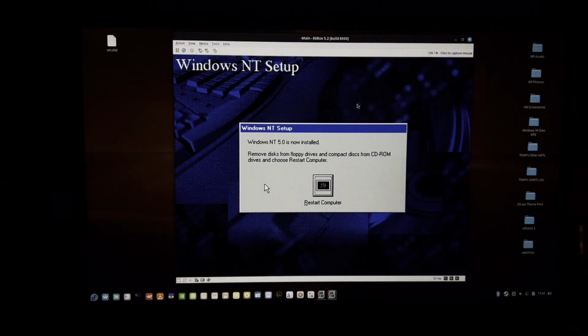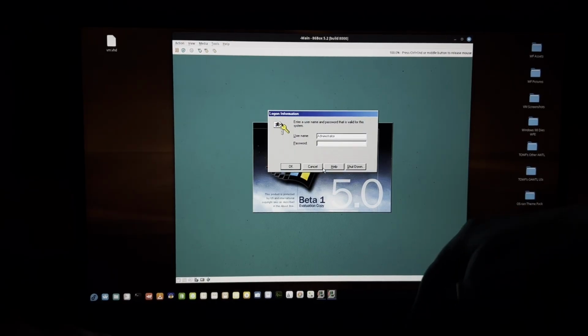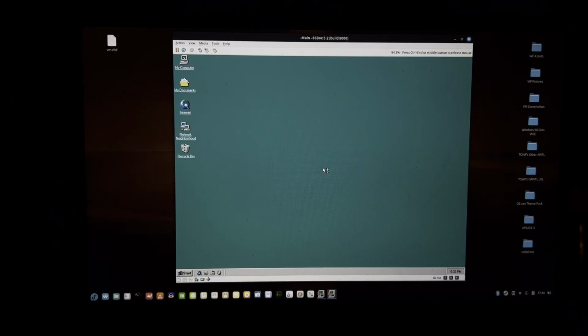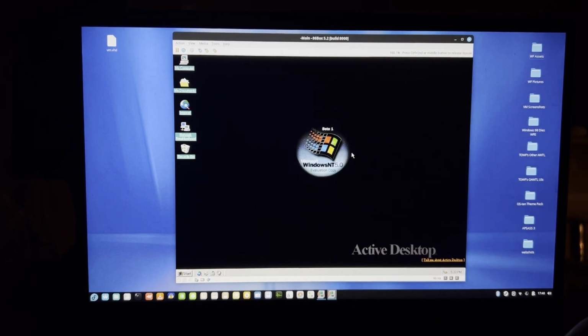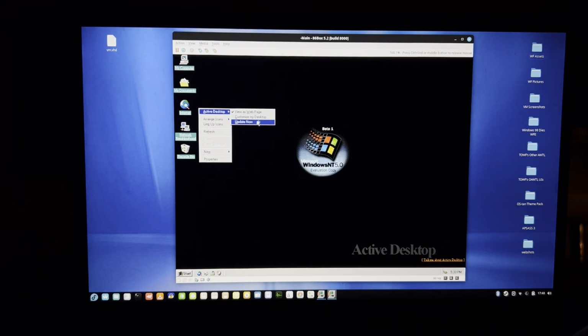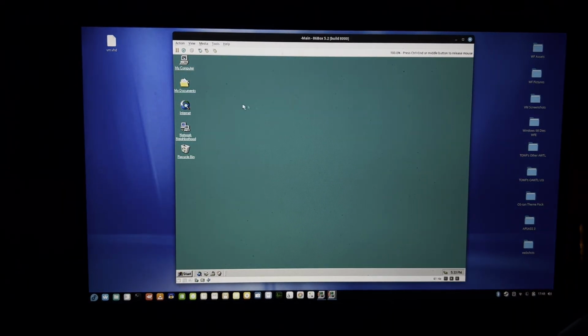We'll just take the CD out. I'm not sure if we need the sound drivers. Alright. Well, let's just see. Control F12. Okay. We don't have that startup sound, but whatever, it's fine. So by default, it has active desktop, which I hate. So let's just not do that.